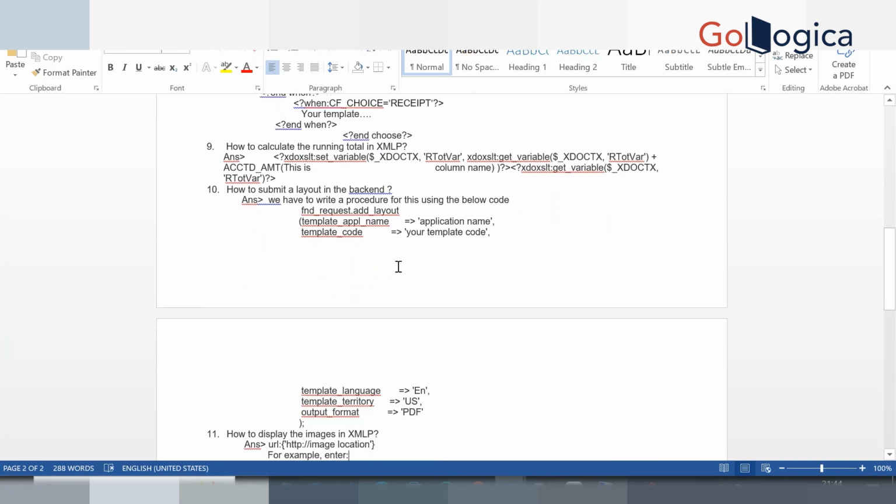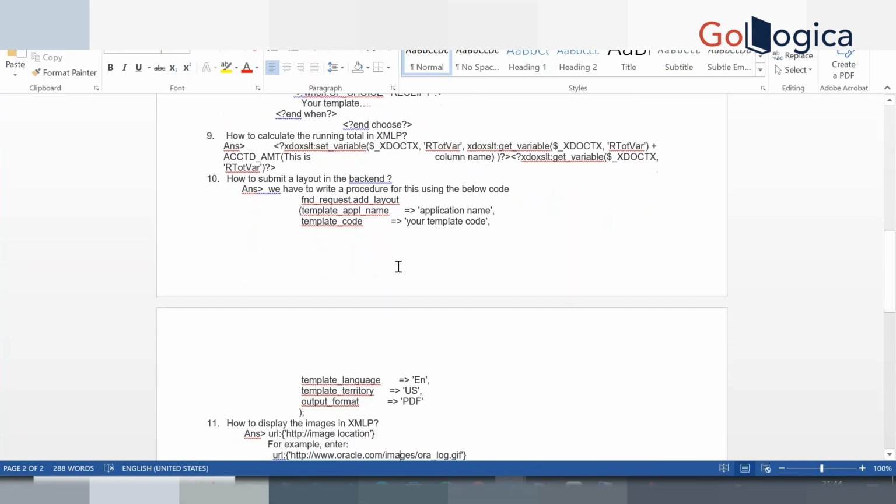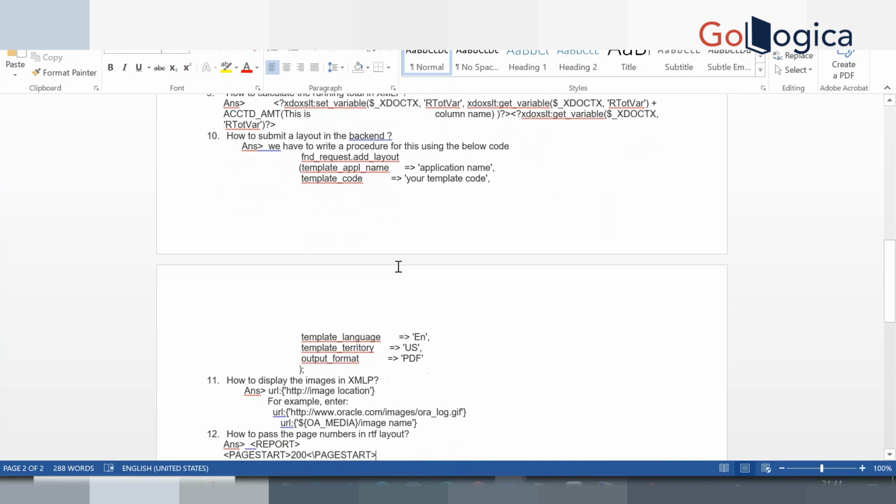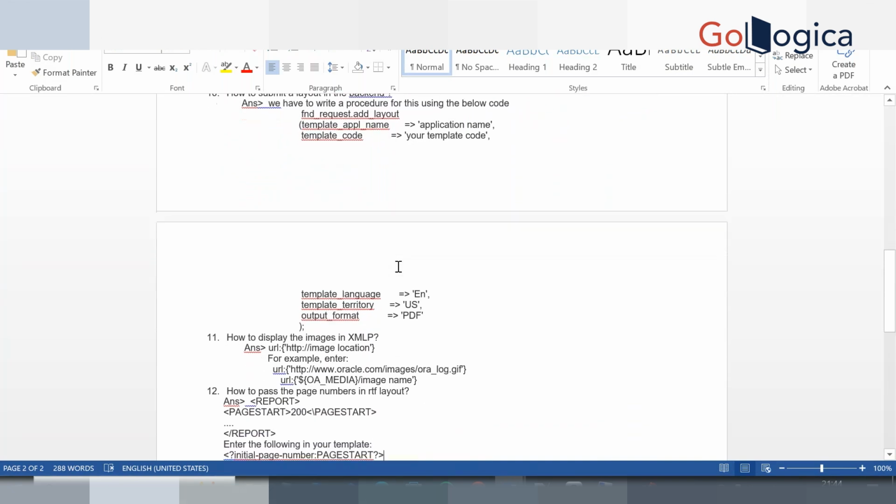And how to display the images in XML also. You have to keep all your logos or images under this path. Yeah, I get your point. So if you use this path, it will automatically pick it.